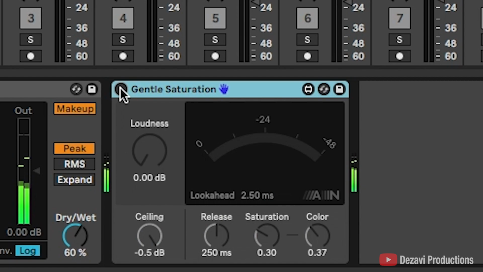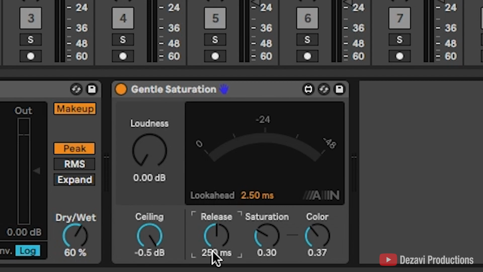If we turn it off. So the change is very subtle, but you can still hear it. I'm going to make some adjustments here to the release. I'm going to change it to 300 milliseconds. The saturation, I'm going to bump it up to a 0.4. And the color, I'm going to put a 0.5. And the loudness, I'm going to leave as it is. Let's go ahead and play this. And if we turn it off, turn it on.